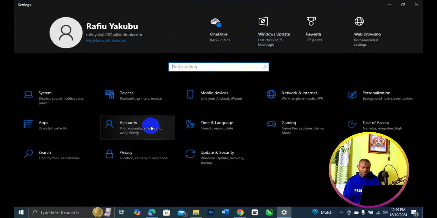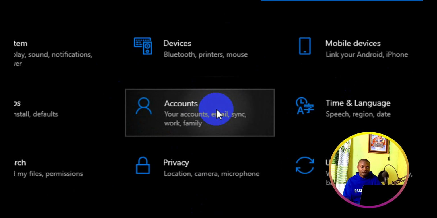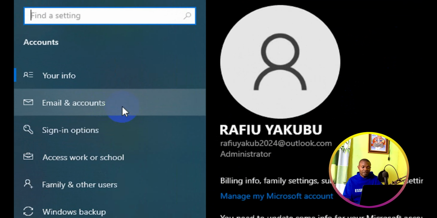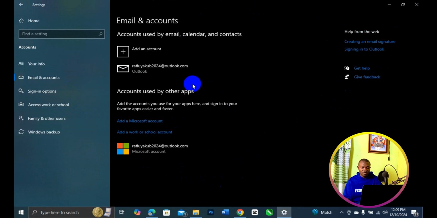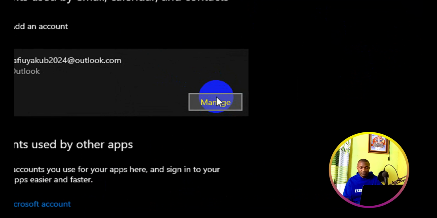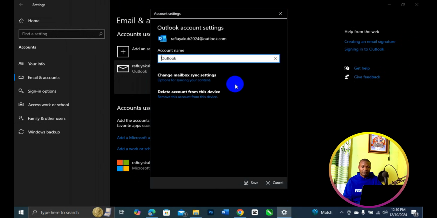Then the next thing you need to do is simply go to accounts. It takes you right here. Next thing you need to do is to simply go to email and accounts. It takes you right here. Next thing you need to do is simply select the Outlook mail, then click on manage, then it takes you right here.